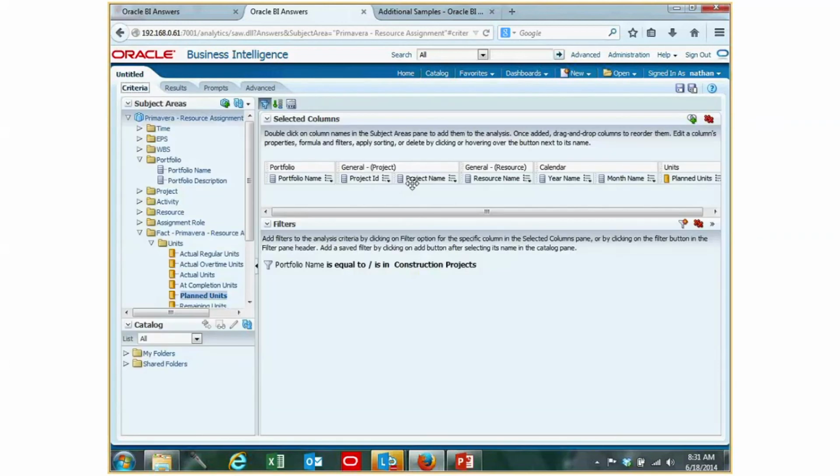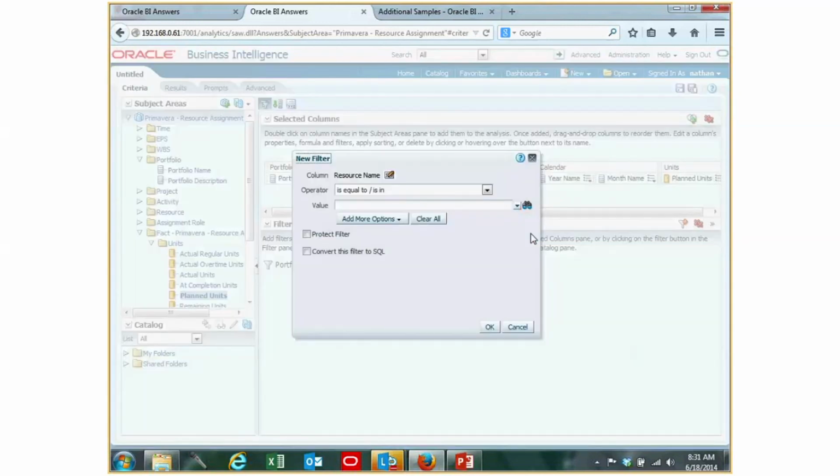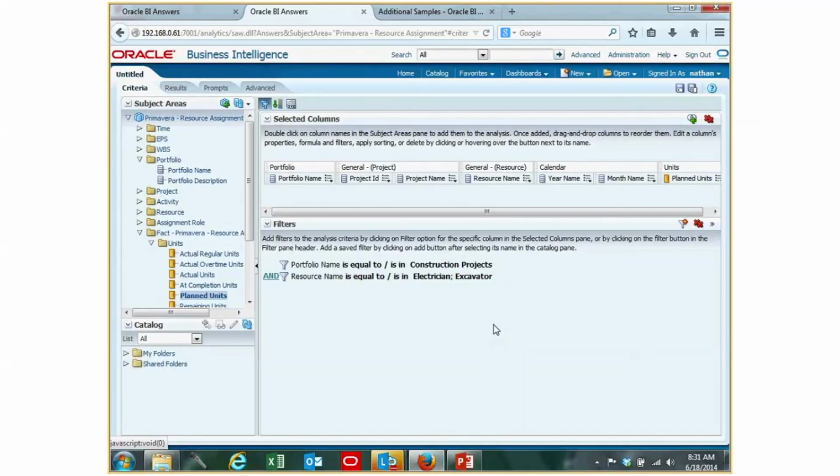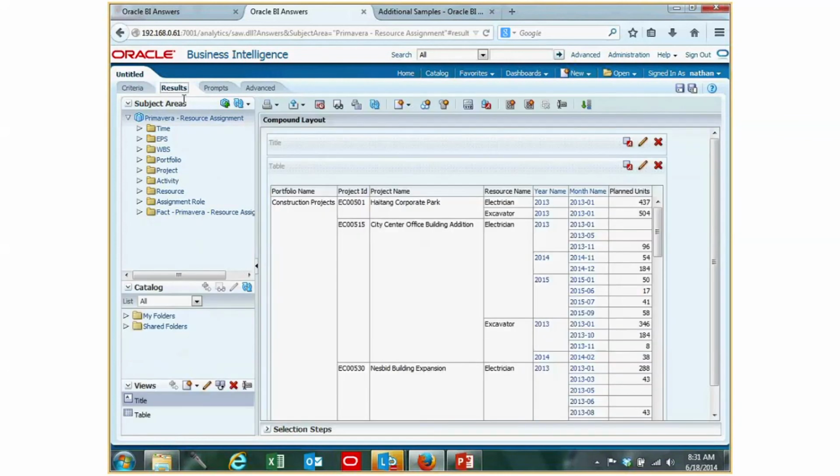Let's say you also want to take this same data and filter it down to, let's say, the electricians and the excavator. I don't know why you would want to look at those two things together, but I'm sure there's a contractor out there who specializes in both of those. There you go. Exactly. Okay, so let's see what the data looks like. So we've sliced it and diced it. We've brought it down to just those two. We see what the data looks like. So let's also look at this.